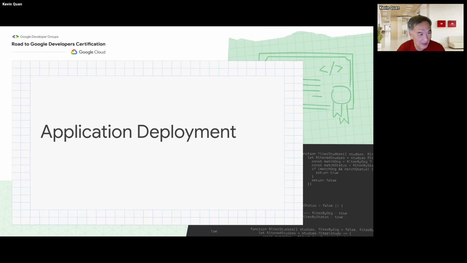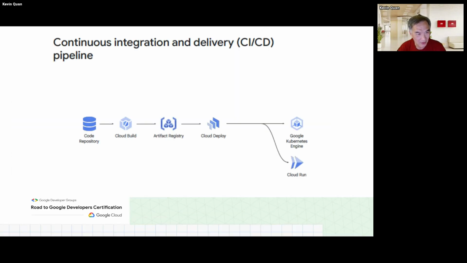I don't have 10 minutes, so I'm going to go to the two remaining sections, application deployment and monitoring. CI/CD is pretty straightforward. You have a code repository and Cloud Build and Artifactory, and then you deploy either to Google Kubernetes Engine or Cloud Run. But you have to set all this up in the cloud.